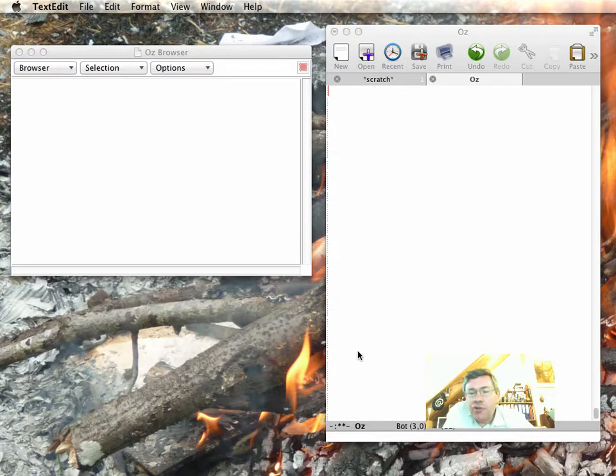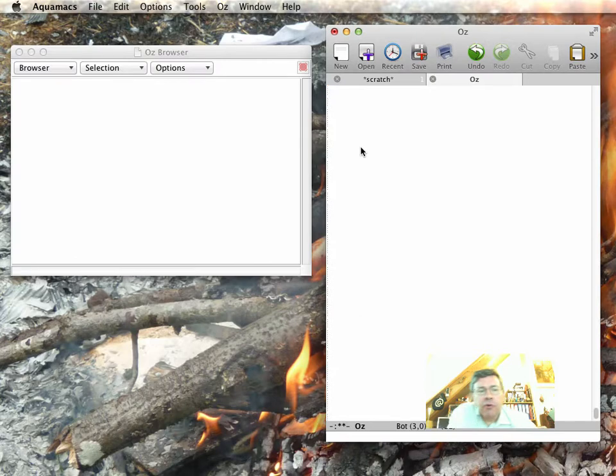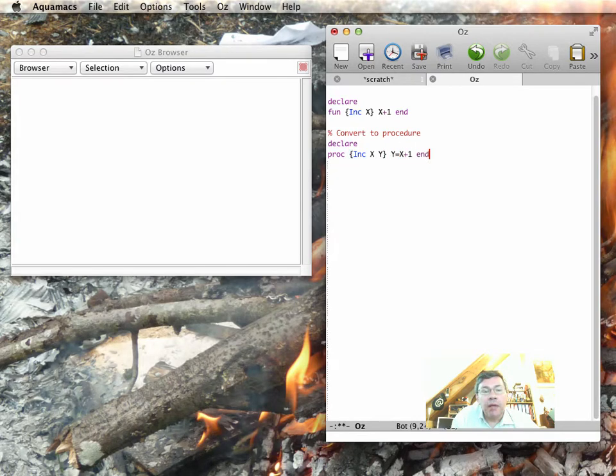I'll start with a function definition and I'll convert it to kernel language in 2 steps. So here's a function definition. fun inc x, x plus 1, end. This function inc, let's first turn it into a procedure. We do that by adding an extra argument, which represents the output. Procedure inc x y, y is equal to x plus 1, end.